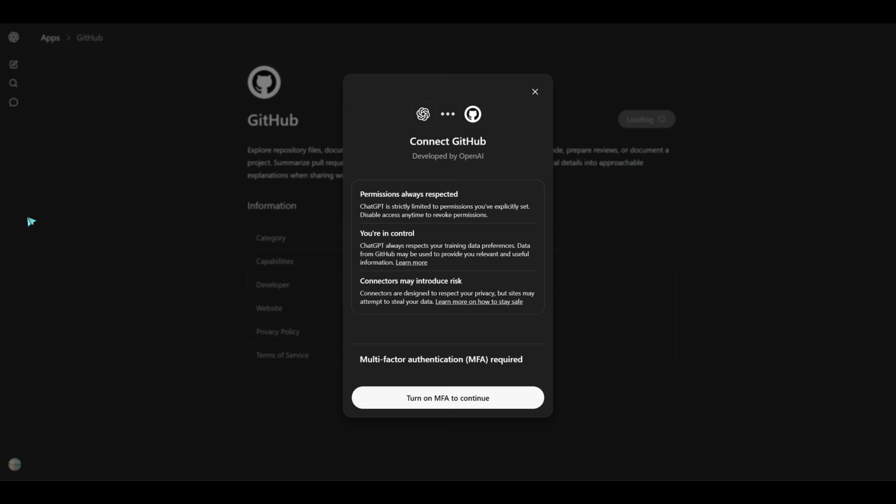Once authorization is complete, you'll be taken back to ChatGPT and should see that GitHub now shows as connected. That's it. The connection is live and ready to use whenever an app or workflow needs it.